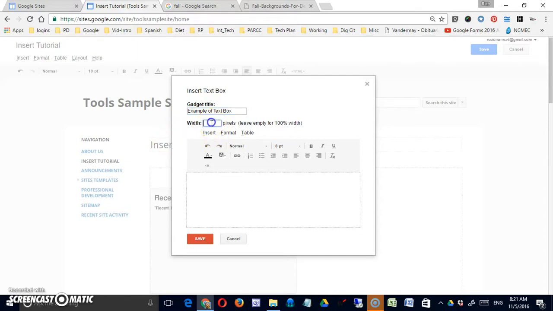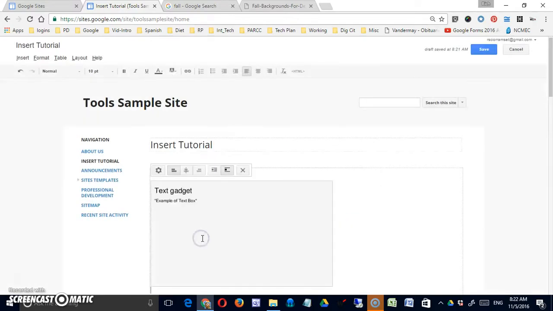I can set a width on this. If I don't set any, it's going to just be 100% of the page. And in this box I can type things. I can create lists. I can do the normal things with text generally. So lists, I can do alignments, I can change the text, etc. on there. And let me just save that.